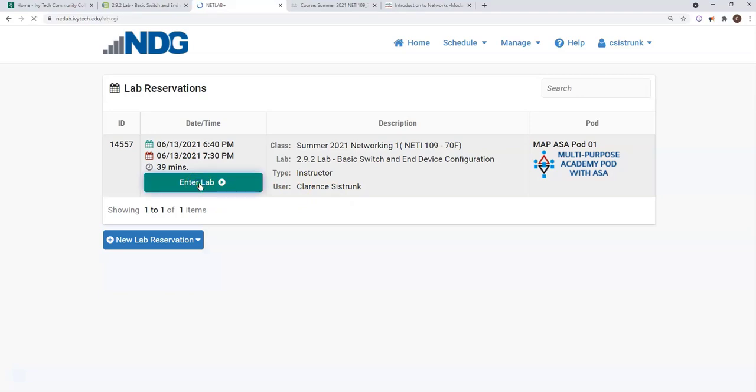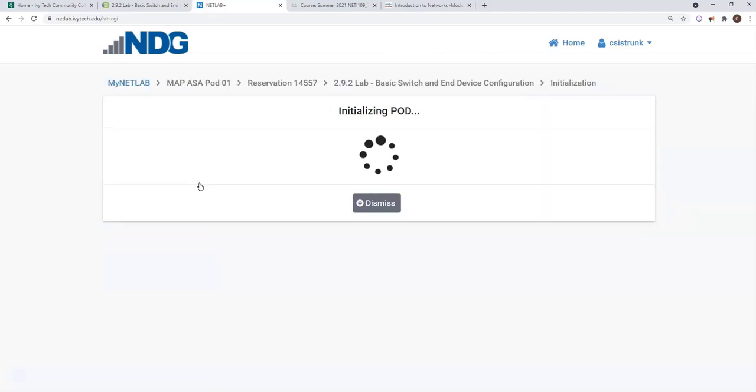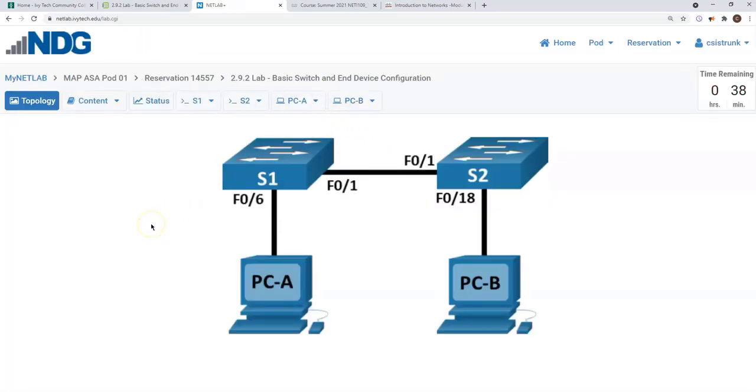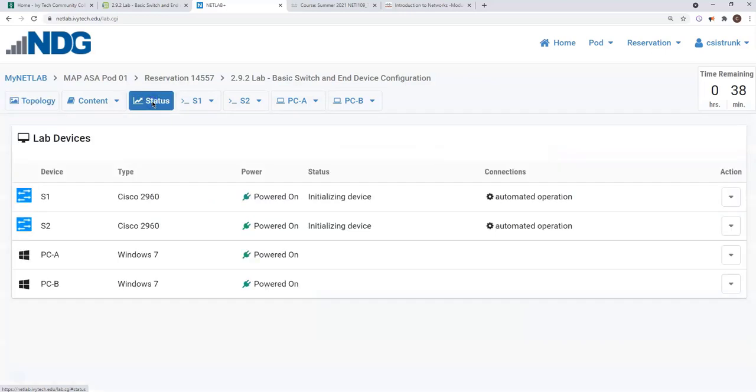Now, like I explained to a student the other day, you have to let the devices initialize themselves. Meaning, as you can see, this wheel is turning here, initializing. So at this point, I'll say, go get a cup of coffee, go get some water, go do something, and let the devices initialize themselves. As you see right here, you've got status. Once you click on status, it'll show you that the devices are still initializing. You can see them right there. So that's going to take a little time.